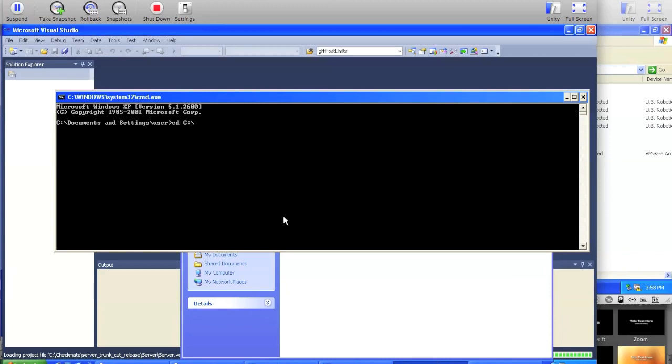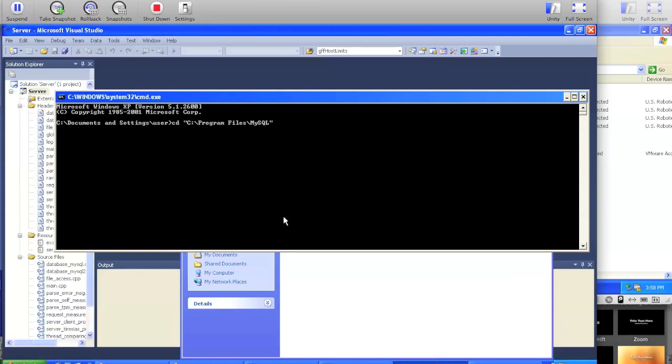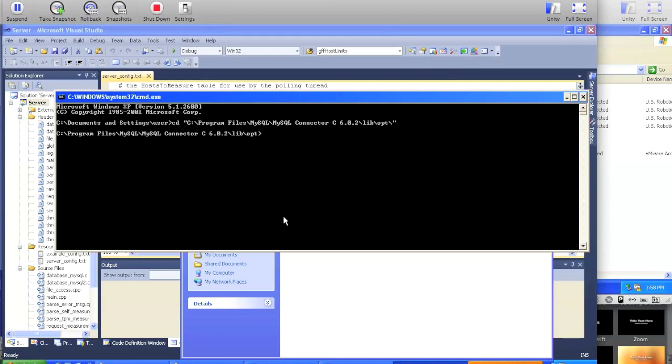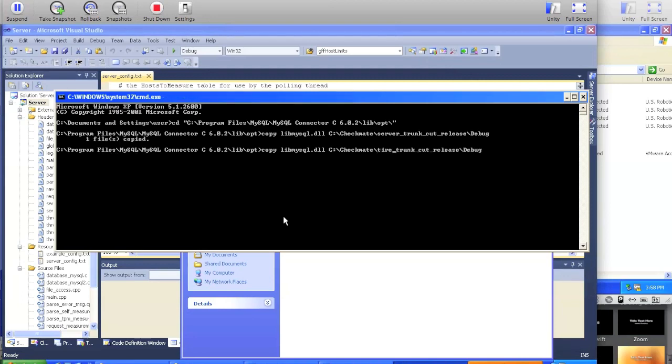So in that command window, we're going to change directory to /mysql/mysql-connector/lib/opt. And we're going to copy libmysql out of that directory. Let's change directory to that opt directory. And then in this directory, we copy the libmysql.dll. And we're going to copy that to /checkmate/server-trunk-cut-release/debug. And we're also going to copy that to Tiresias trunk cut release/debug. And I already have that there because I did this just a second ago.